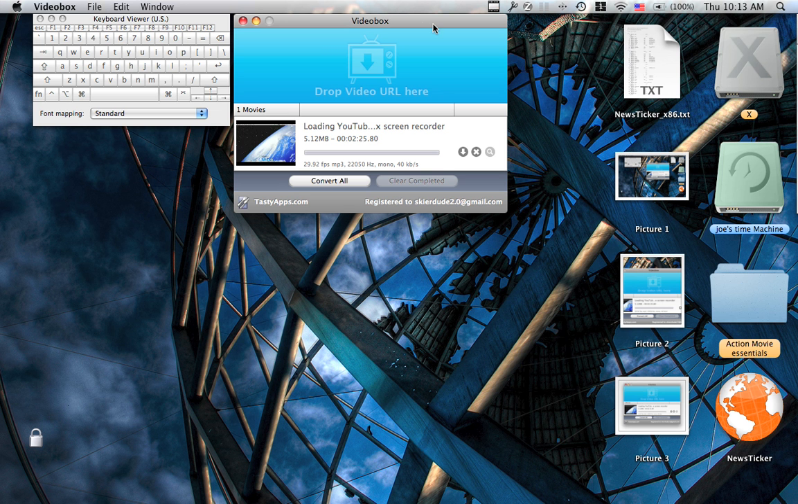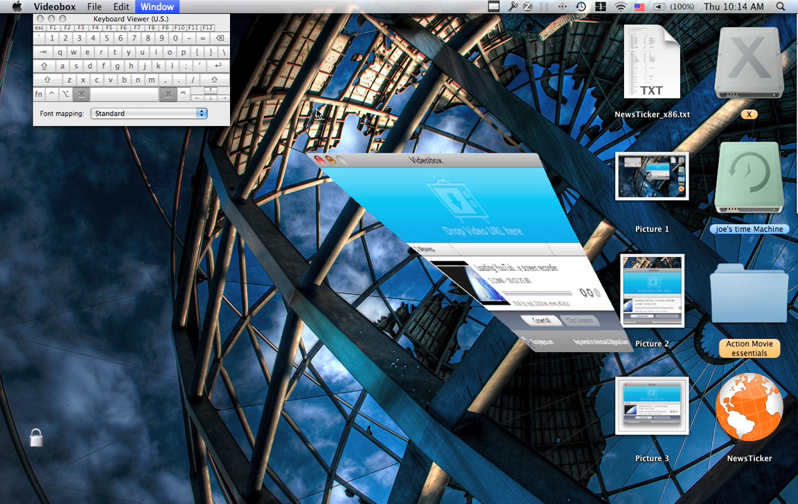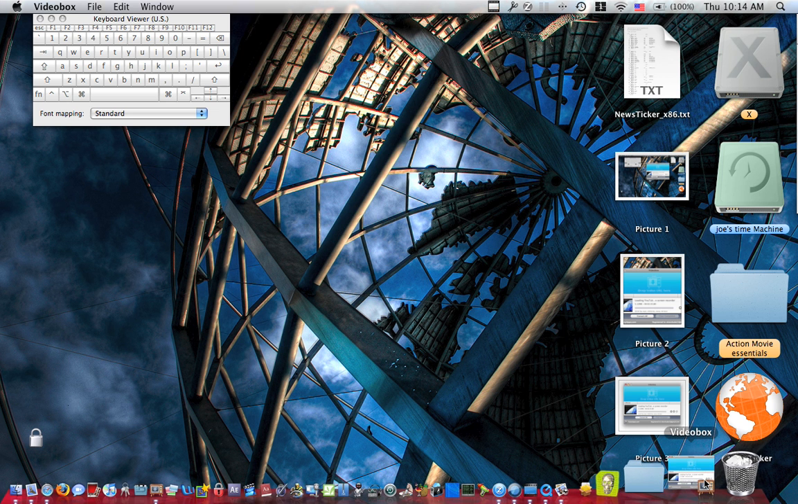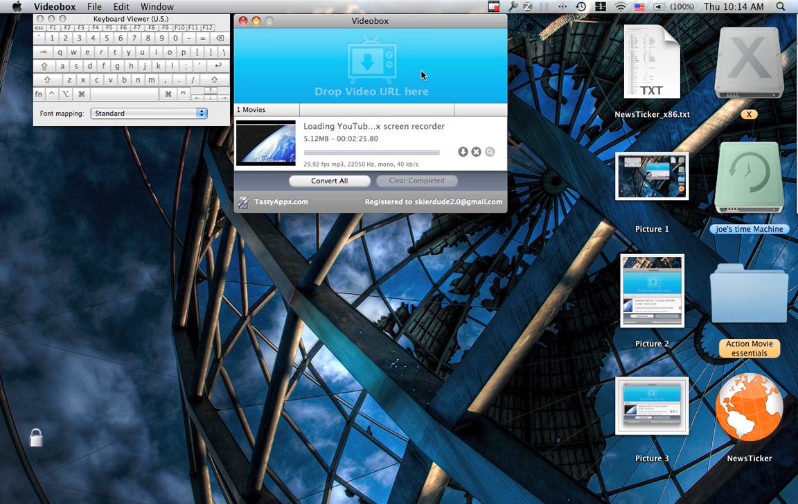Okay, to minimize an individual window, you're going to press Apple M and it will go down here. So you can just click it and come back.